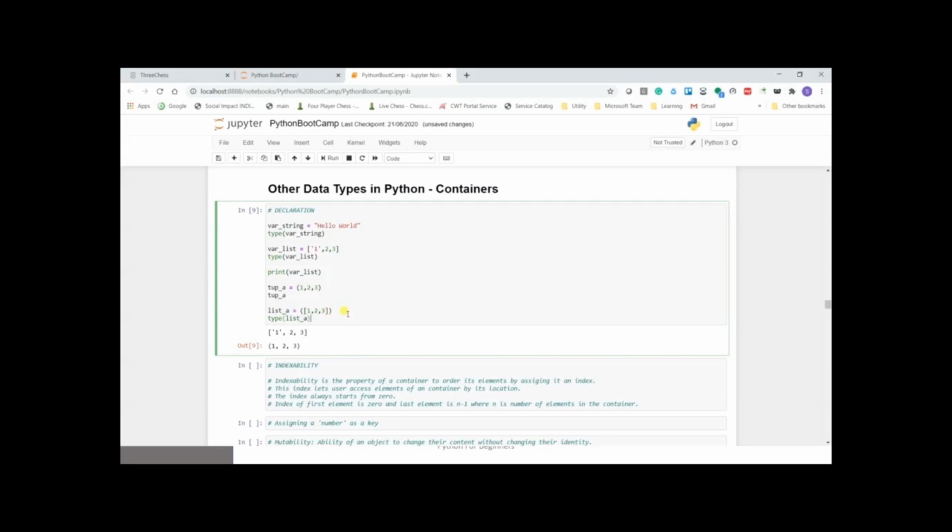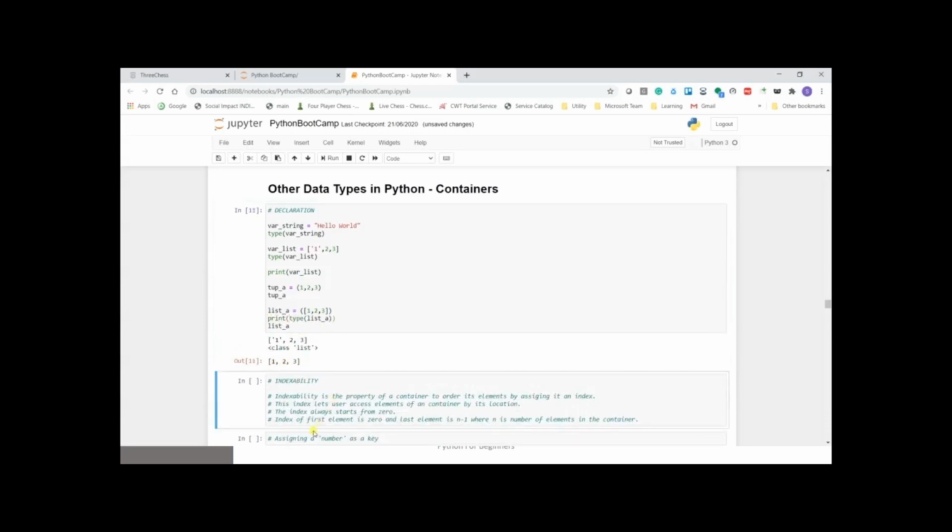And maybe we can just print it also. So list a, let's see. The list is 1 2 3, and if you want, you can just print its type to see. So the class is list. Please note that though you use parentheses to create a tuple, if you have provided a list within the parentheses, then it will not be a tuple but a list that would be created.